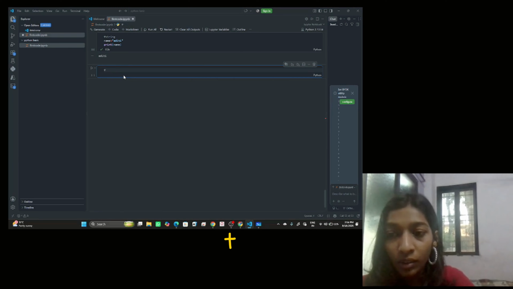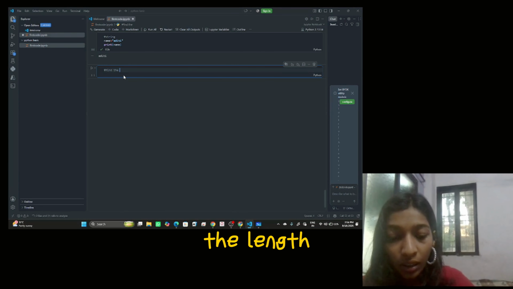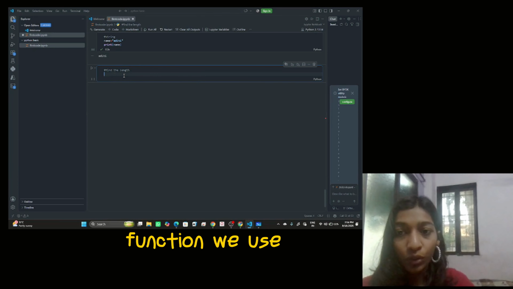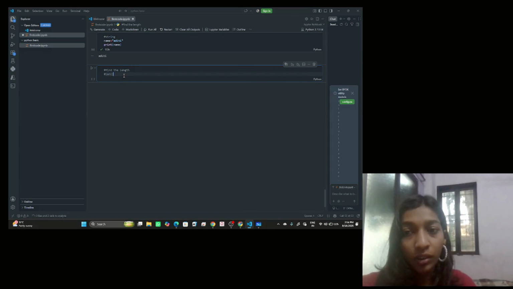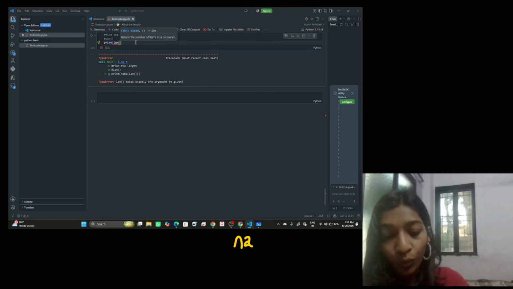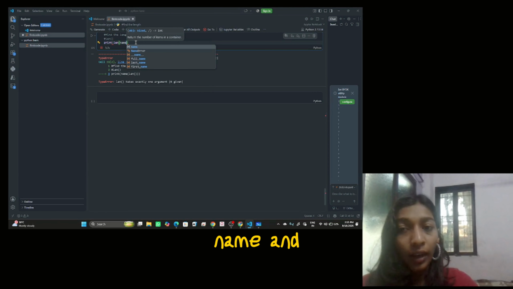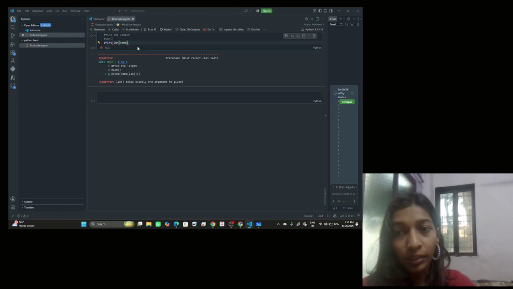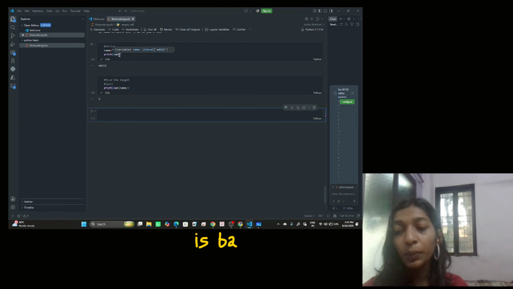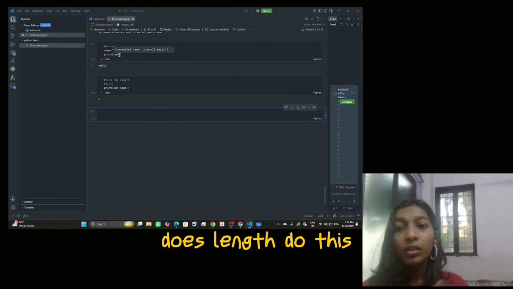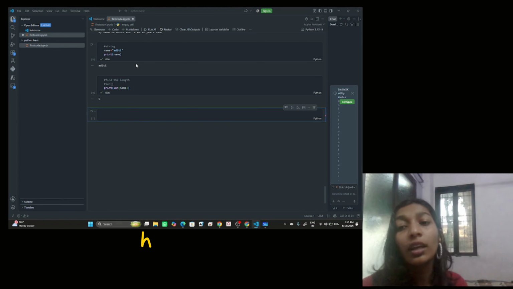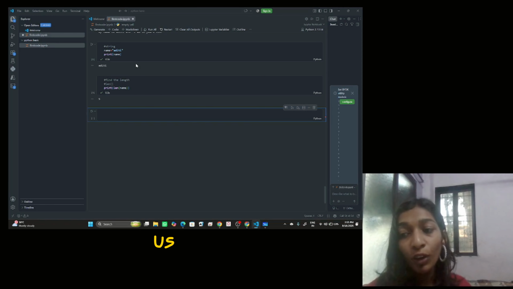Now I am asking Python to find the length. To find the length of a string, we use a function called len. I want to tell Python that I want the length of name, end bracket. See, len is basic. What does len do? This counts the number of characters. So in this, the name Aditi has 5 characters. That's the reason it gave us the output 5.